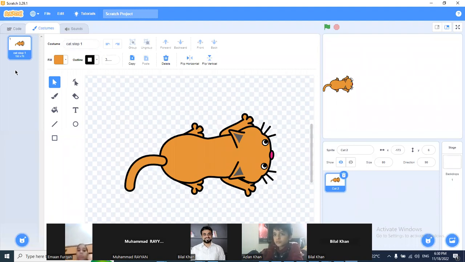So what we need to do now is figure out how we can make this cat move. We can make this cat move if we just have another costume of this cat, but with a little different features. So it would appear that this cat is moving. So I am going to first duplicate this cat costume. And after duplicating, the second one, the copy that I have made, I'm going to make changes in that. First, let's try to make changes in its tail.